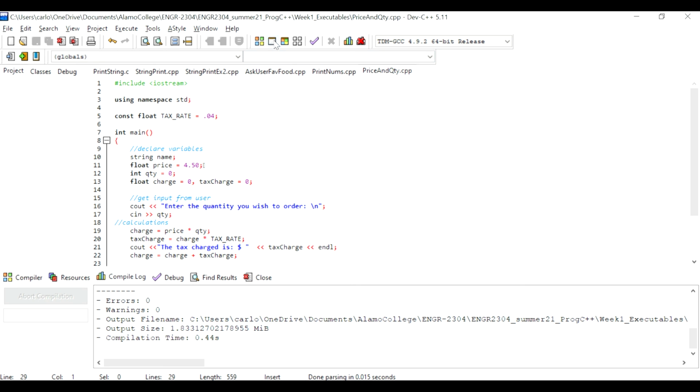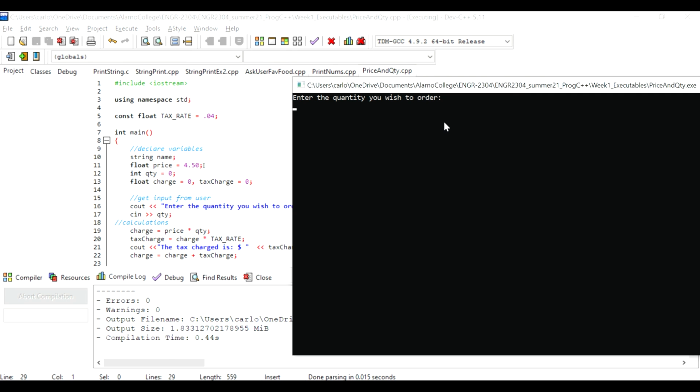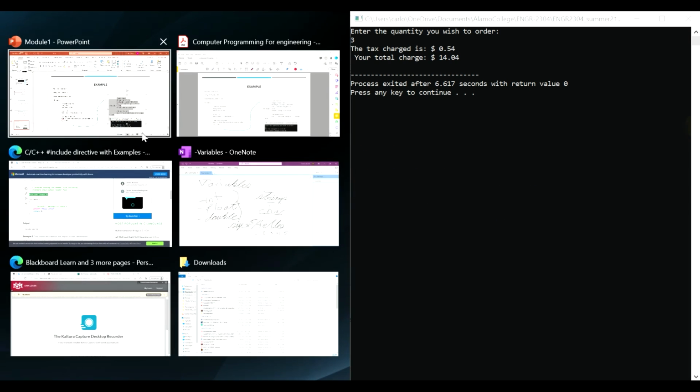So let's run it and see what it does. Enter the quantity you wish to order. So I'm going to order 3 parts. The tax is charged as 0.54. The total is 1404. Okay, so let's look at this.